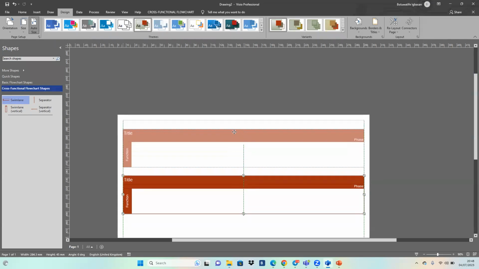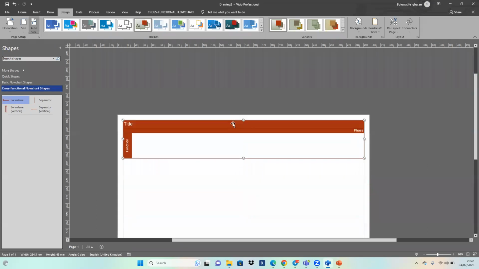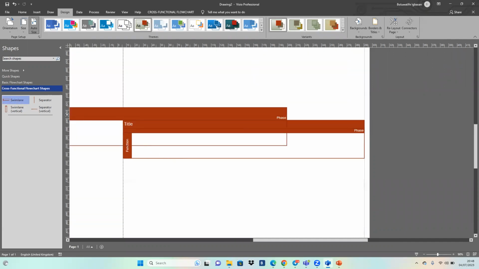It's drag and drop. You can try it on your own now. It's just drag and drop. Then you select depending on the number of swim lanes, if you already know.